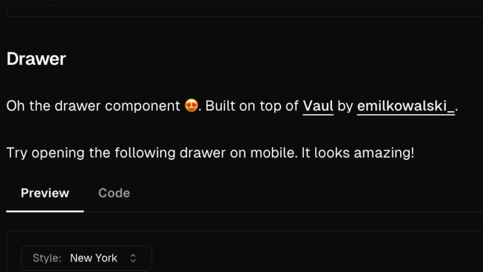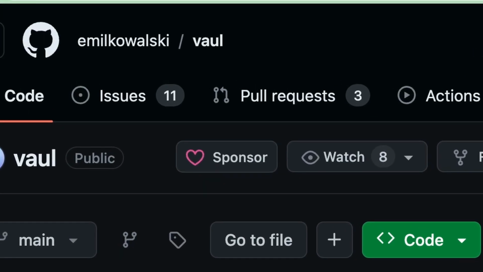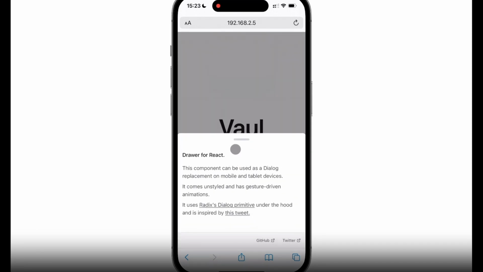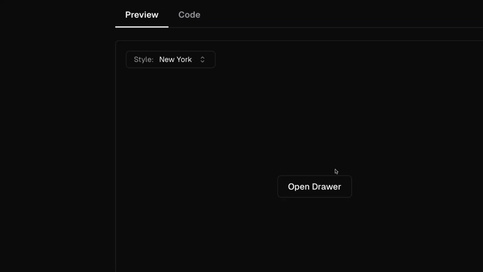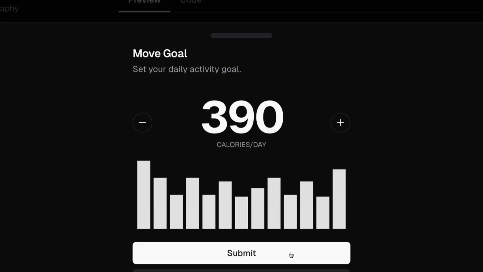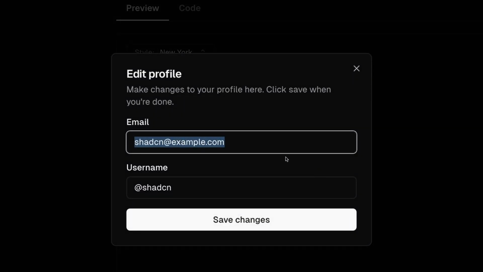Next is a drawer component. It is based on a drawer component developed by Emil Kowalski. This drawer component can even be used in mobile and tablets. This is one of the best looking drawers I have ever seen. In this particular drawer, you can even decrease or increase the calorie count, and there is a bar chart and a submit or cancel button. You can create a drawer to edit a profile.